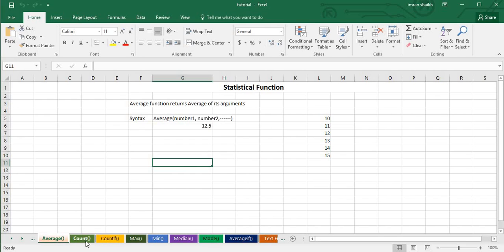We are having average, count if, max, min, median, mode, average if. Okay, all these are statistical functions which we will find in MS Excel 2016. Now let us start our discussion with the very first function of statistical categories, which is the average function. Here I have written the explanation of it. Average function returns average of its arguments.